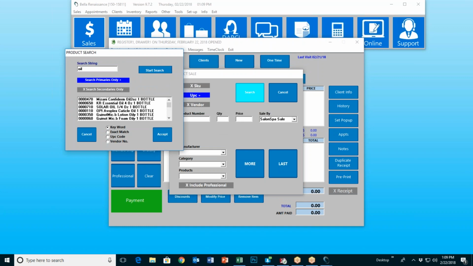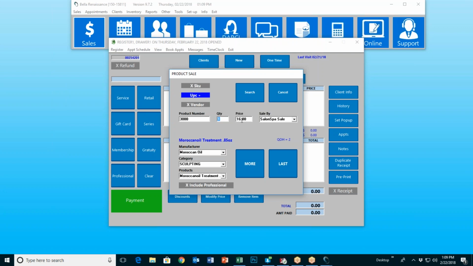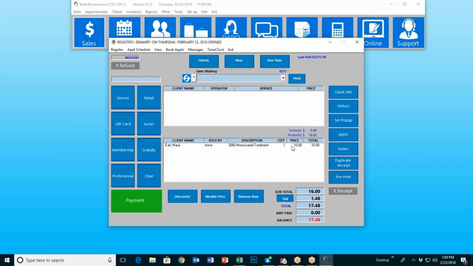So I'll type in oil and enter, and everything that has the word oil in it will appear. So then I can choose what I want, like my Moroccan oil treatment, 0.85 ounce. Put in my quantity, how many they're buying. If it's just one, fine. And who made the sale. And so now I'm selling that product. So I can look it up several different ways. If it's in the system, you're going to be able to find it.